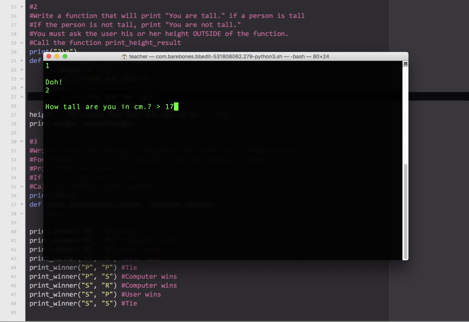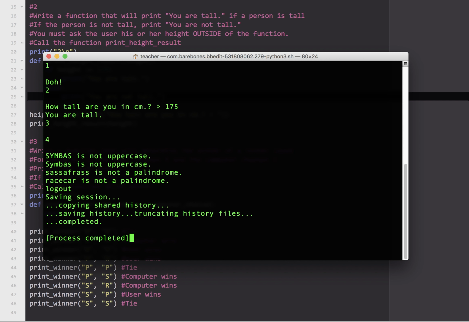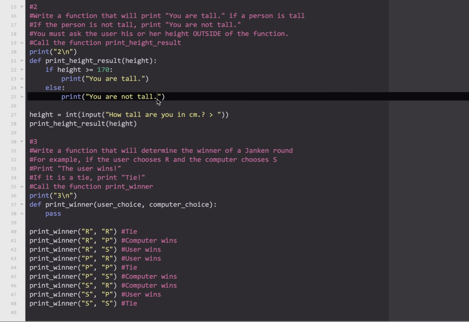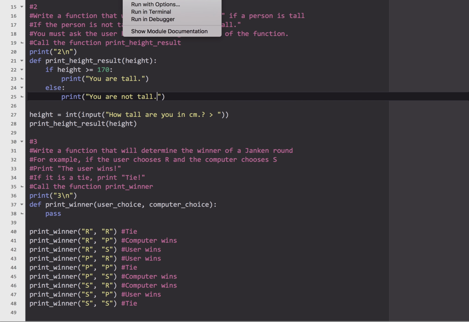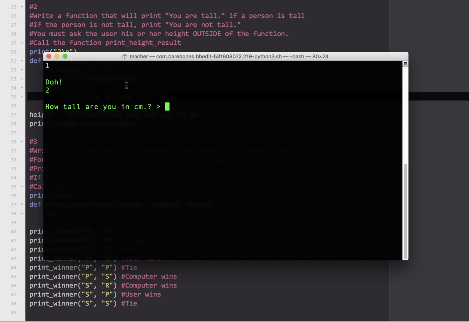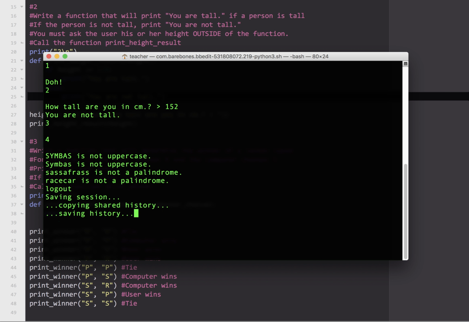Okay, how tall are you? I am 175. You are tall. Fantastic. I can also try it again. I should test both possible cases. So let's say I was 152, for example, it says you are not tall. So it looks like our code is working.